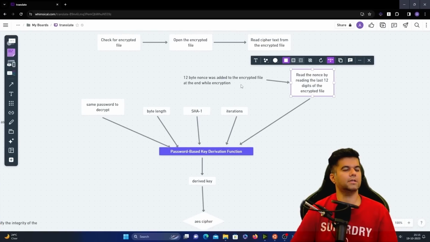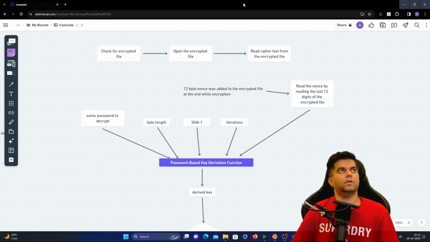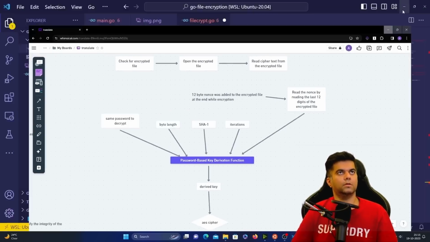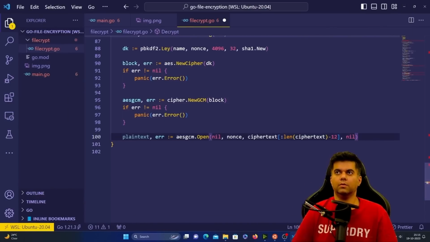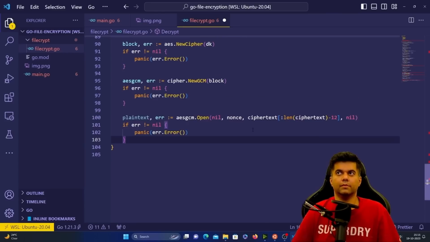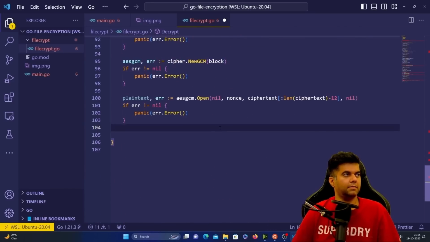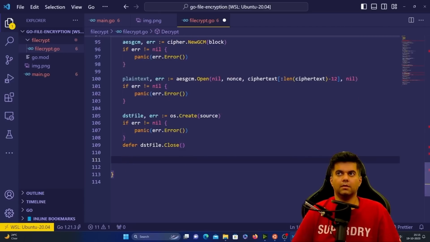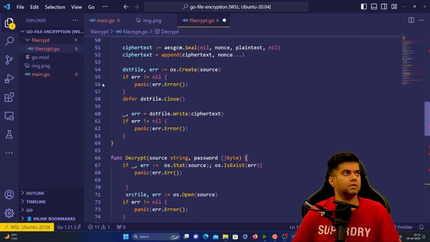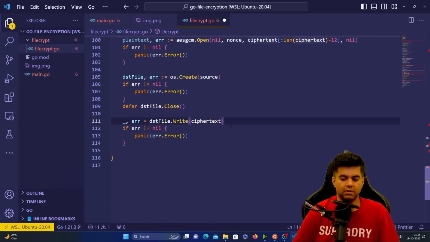Okay, so what you're seeing now is step by step, we're just looking at the diagram and we are converting the diagram into code. Okay, so our flow chart into code. Again, let's handle the error here, and then we'll again create the file like we did last time, the destination file. So I'll copy and paste that part here, and now we will write plain text to this file. So instead, here we wrote the ciphertext to the file, and now we will write the plain text which we have received to the file.